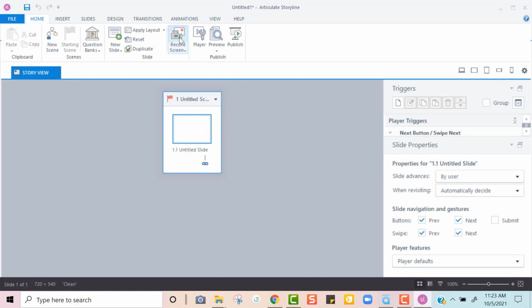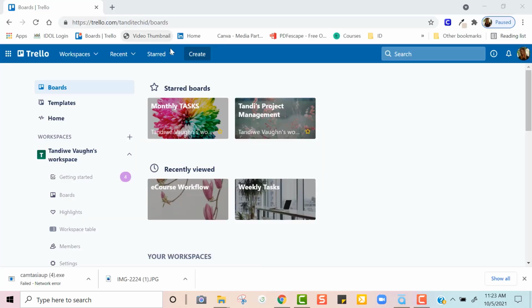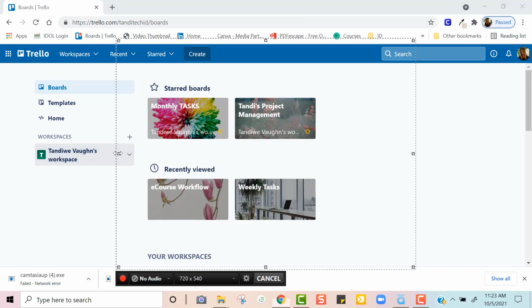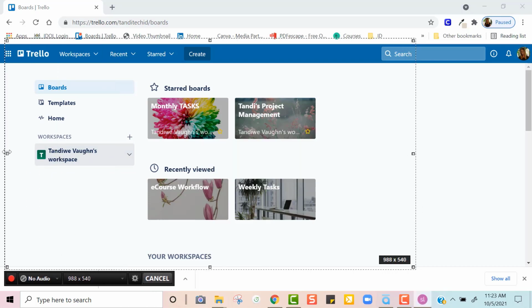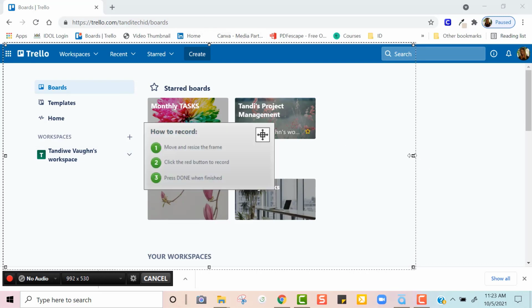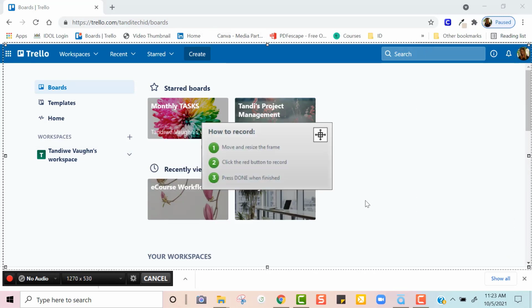So I'm going to click where it says record screen. We're in the scene view. And so here I can resize the screen. To show our simulation, I'm only going to show a part of the screen. So let me resize my screen by clicking on these little squares. And this is all we need.